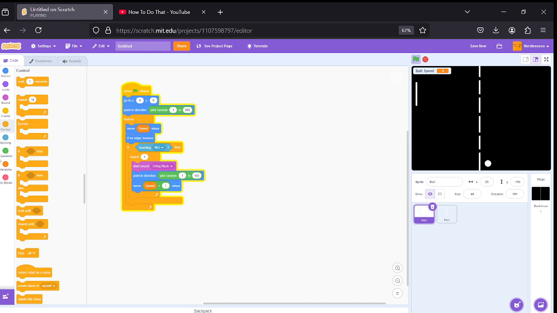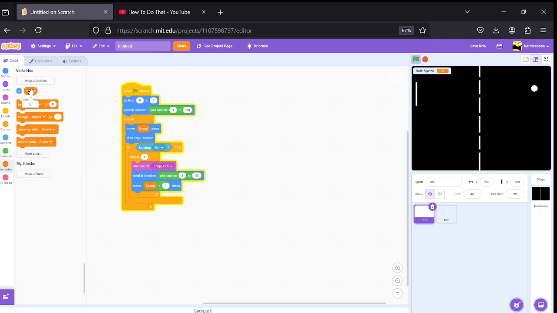Our ball speed is still 6. Did I set it to 5? Hold on, let's just see. We'll just not do that for now. I'll figure that out in the next video. I'll show you how to do that. Move steps.